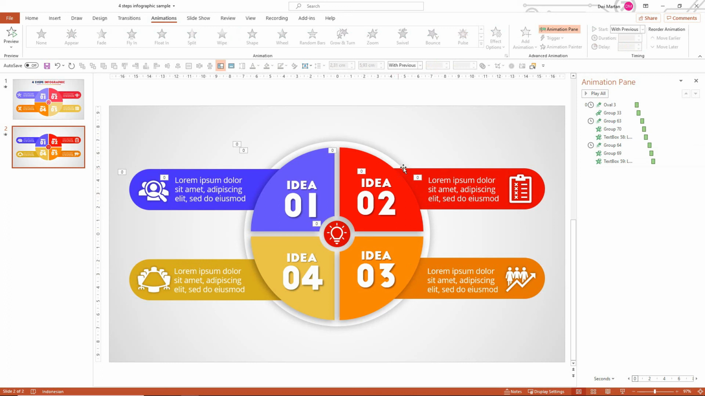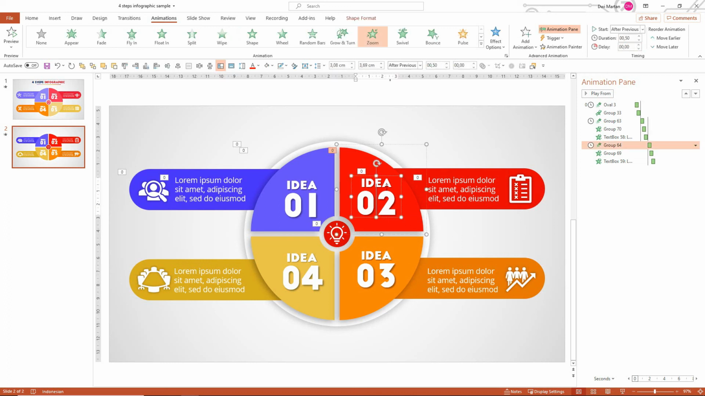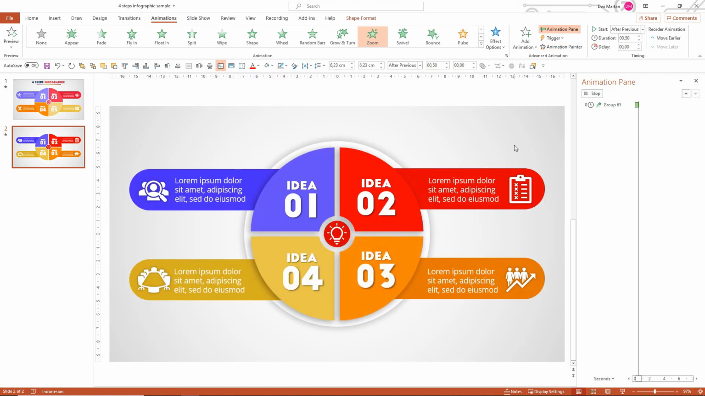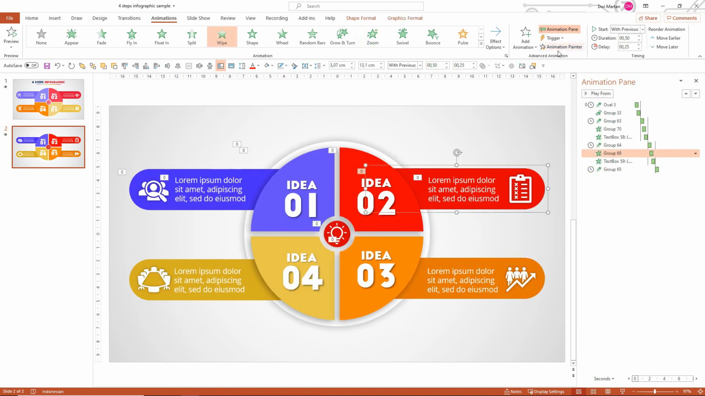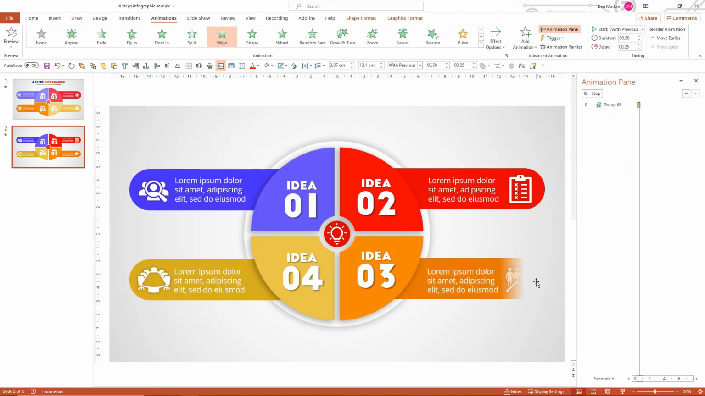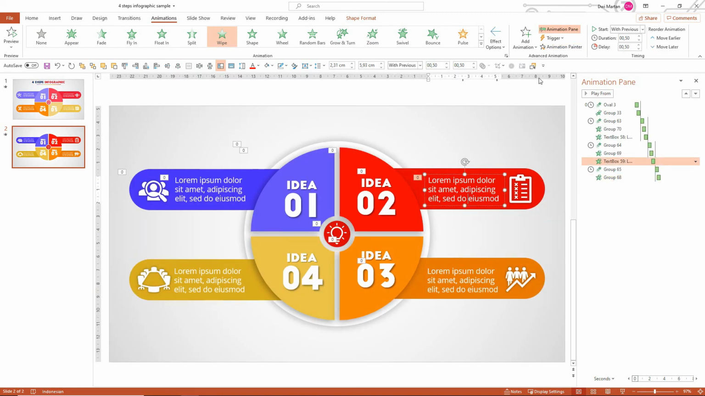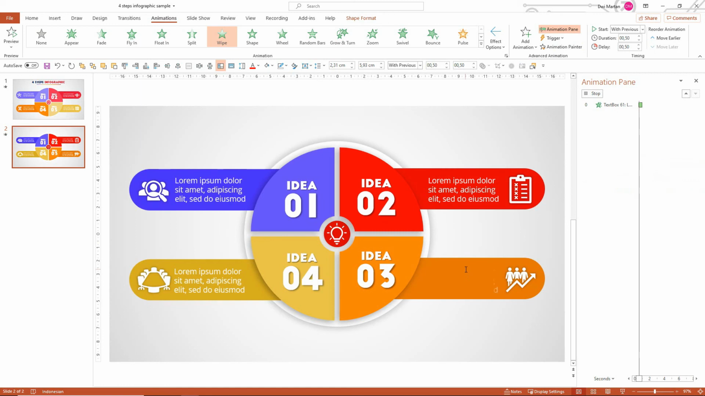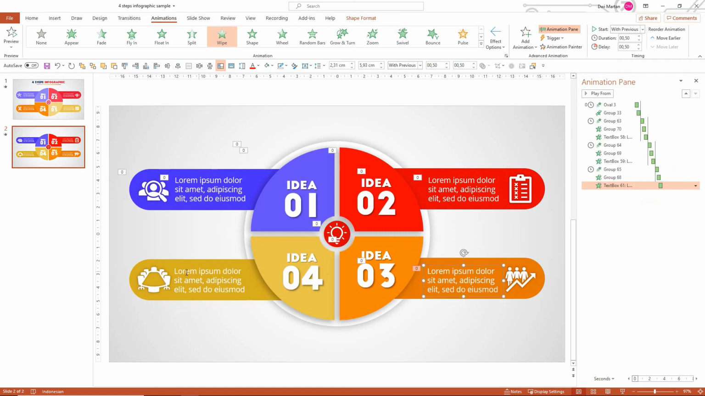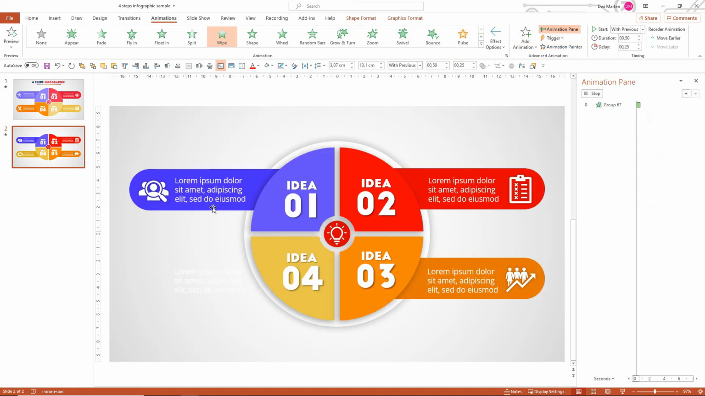Then we are going to copy the animation from idea number 2 into number 3. Click on it, click animation painter, and click on the idea number 3. Do it also on the content part and also the text. Remember, do it orderly. And then next, copy idea number 1 animation to idea number 4. Always remember, if you copy the animation, do it orderly.